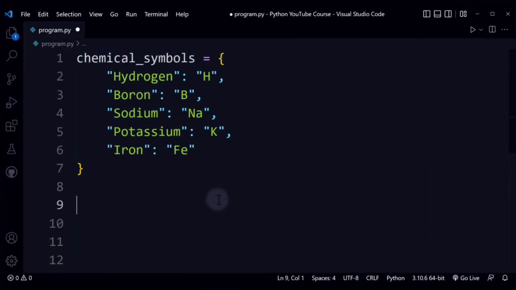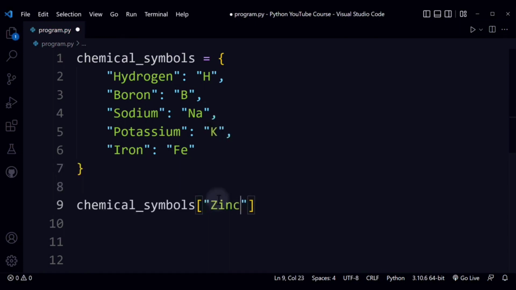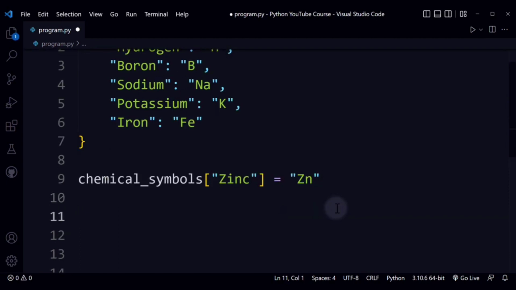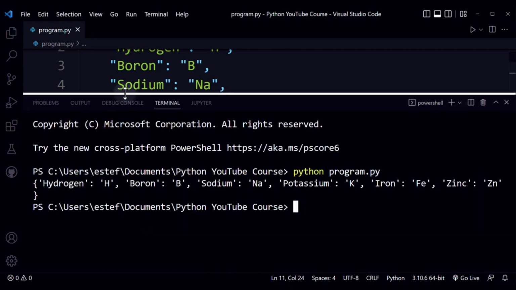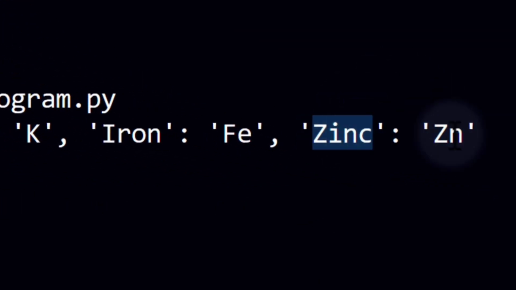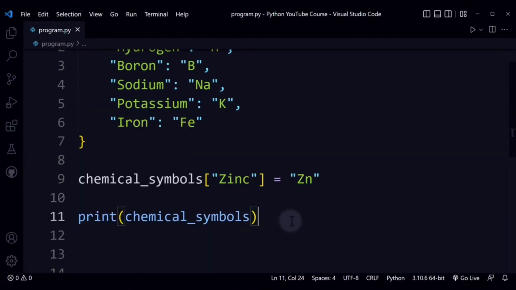To add a key value pair, you just need to write the name of the dictionary, chemical symbols, then the string within square brackets. This will be the new key of the key value pair, and then you write the value. CN in this case for zinc. Okay, so after we add the new key value pair, we can print the dictionary to see the changes. We can see the dictionary right here, and you can see the new key value pair, zinc, associated to the particular value CN. So that worked. Awesome, right?